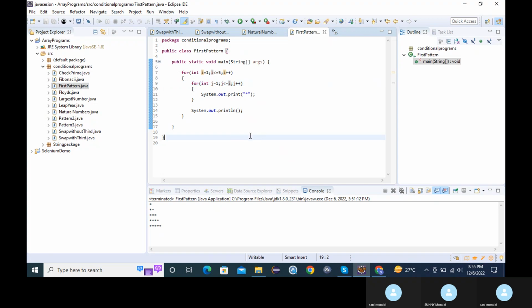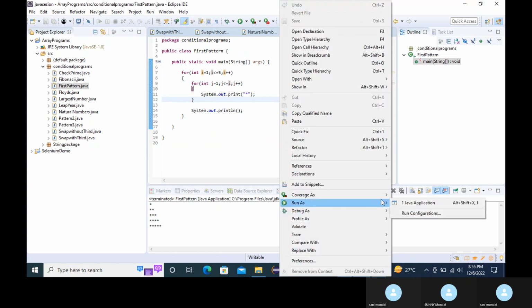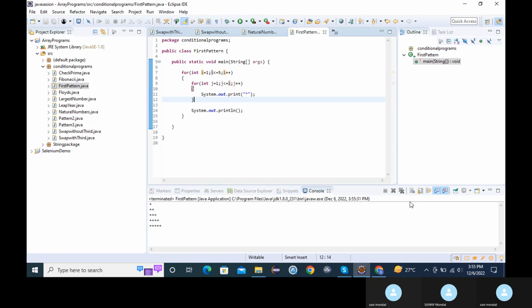So this is the logic that you have to understand. Here the number of rows is equal to the number of stars. So put that i here only. First time one, second time two, third time three, fourth time four, fifth time five. So automatically, if you put i here, the numbers will be taken care of and based on that, stars will be printed. So if you run this, it will print the same star.